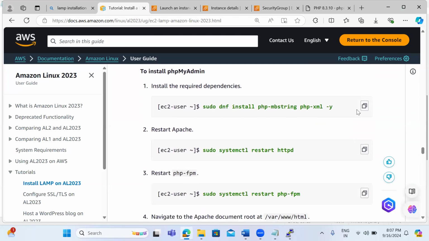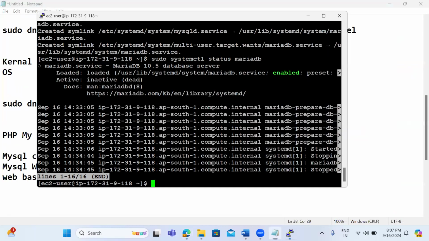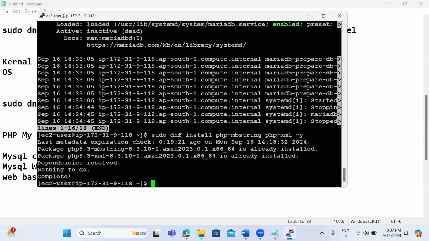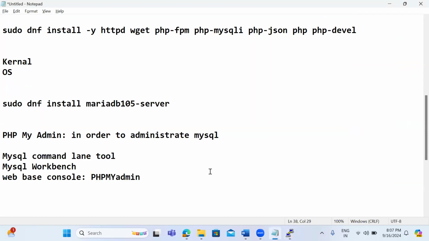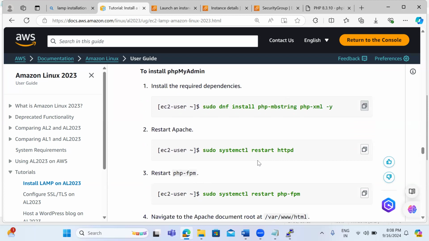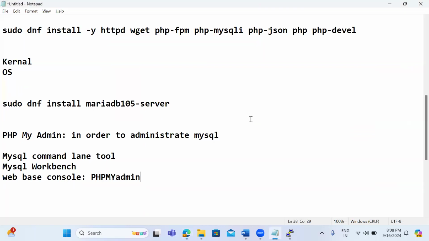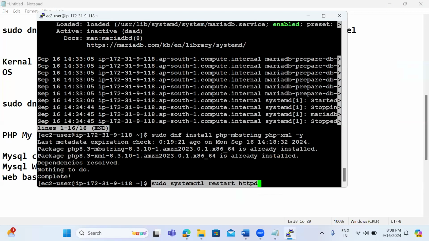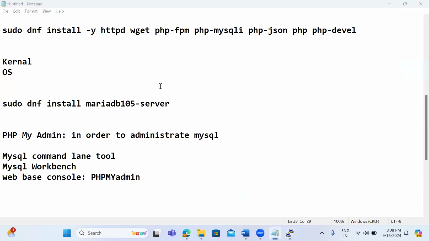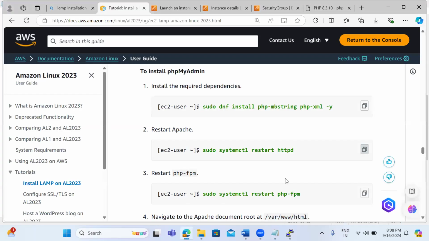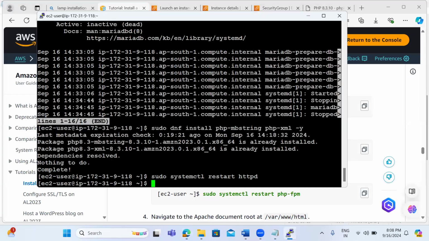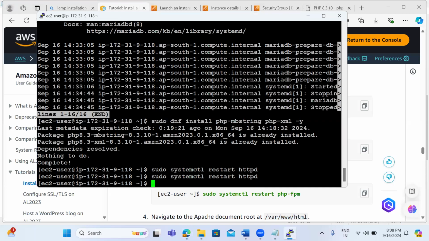Now they're installing some dependency packages also. So dependencies also have been installed. In order to reflect that, they're restarting Apache. Then PHP-FPM also they're restarting.